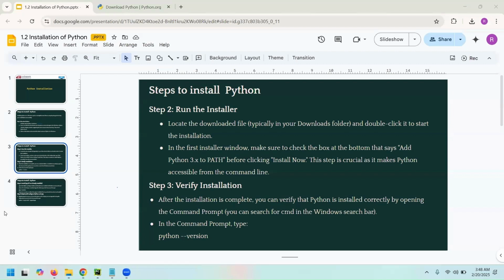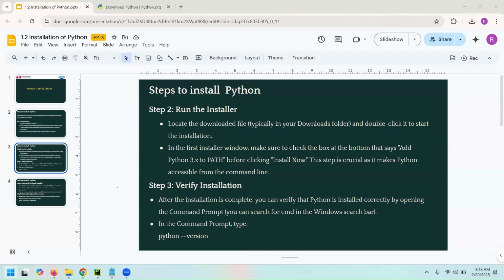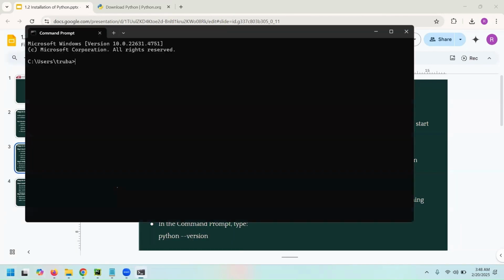go to the search bar and open the command prompt, that is CMD. Here, write python --version. When you do this, you get the installed version. Right now I've downloaded 3.13, but in my case, when I installed it, it was 3.11.5. So it shows the version of Python. If you are seeing the version of Python, that means Python is already installed.